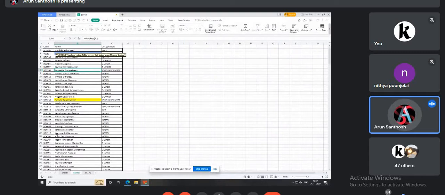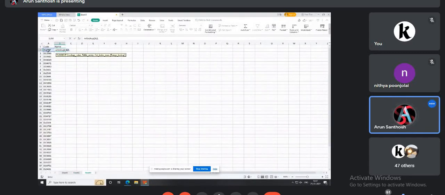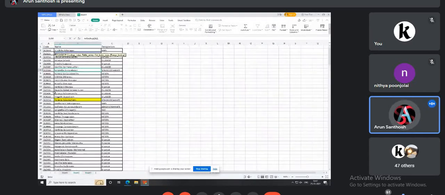In this sheet, this particular code is available in this column, so I select this column. Here I need a name, so I drag till the name column. Okay, then comma.